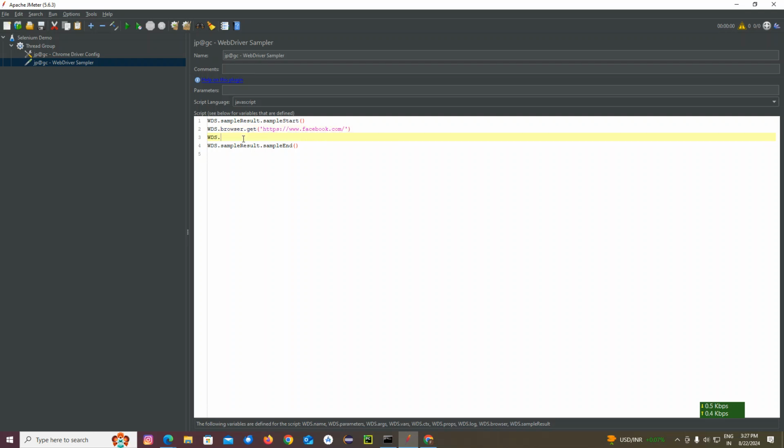Then what I should do is enter the username. I should give WDS, WebDriver Selenium, dot browser dot. Normally how we locate in Selenium, we use the find element method. We give find element, then we need to give the locator. This is all basics of Selenium, guys. What locator? Normally we give By.xpath or id. By needs a package import. In Selenium we used to import the package, but here we can't import it.